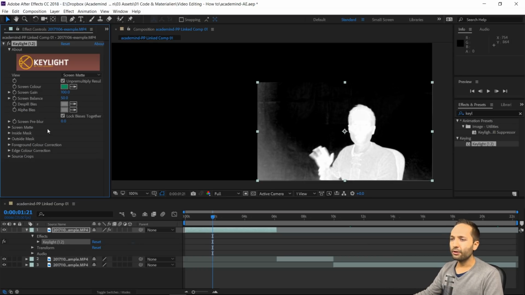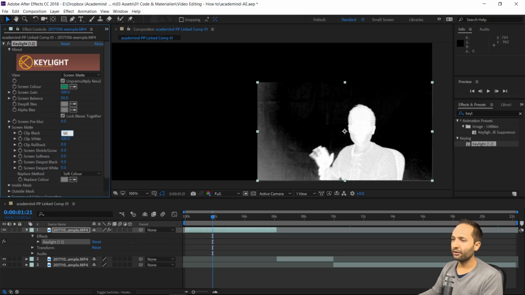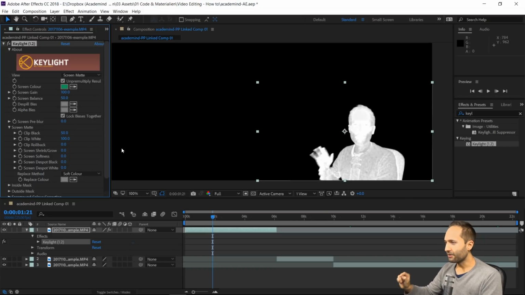Well, we can simply go to screen matte again, and now we can play around with clip black and clip white. So we can, for example, choose clip black right here with 50. As you can see, it looks a lot better now, but it's not really white. The background should be black, and the person you want to display should be white in this view.